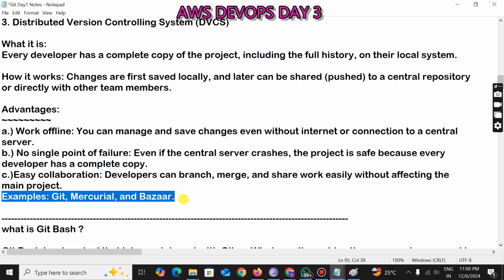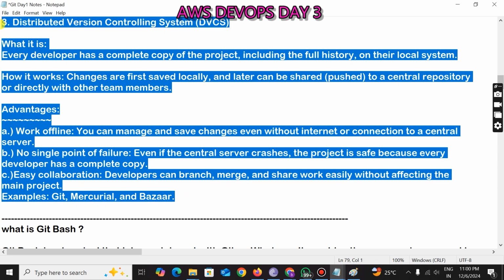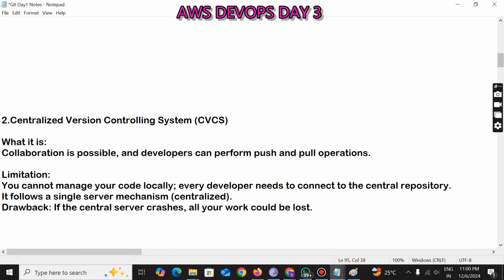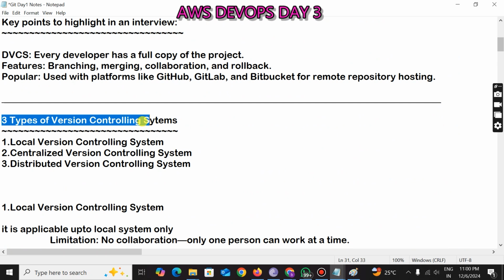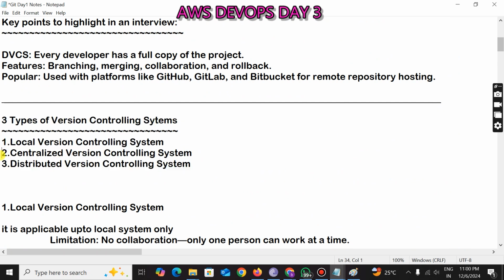Examples of DVCS are Git, Mercurial and Bazaar. These are some of the tool names. Clear about DVCS, all of you? CVCS, DVCS, and local version control systems: so there are three types of version control systems. One is local, one is centralized, and one is distributed.